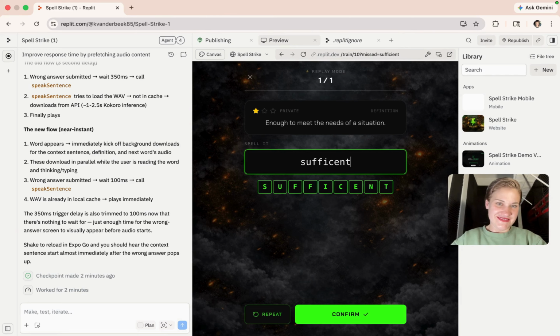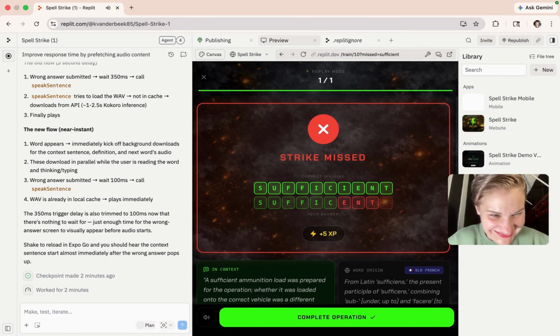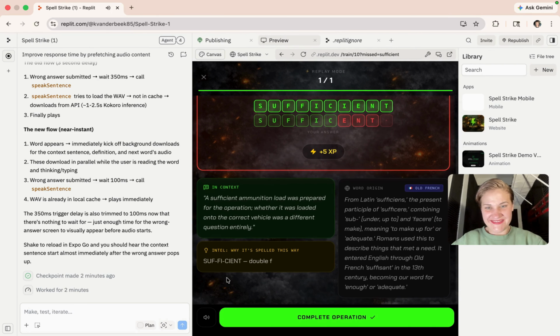Sufficient. A sufficient ammunition load was prepared for the operation. Whether it was loaded onto the correct vehicle was a different question entirely.